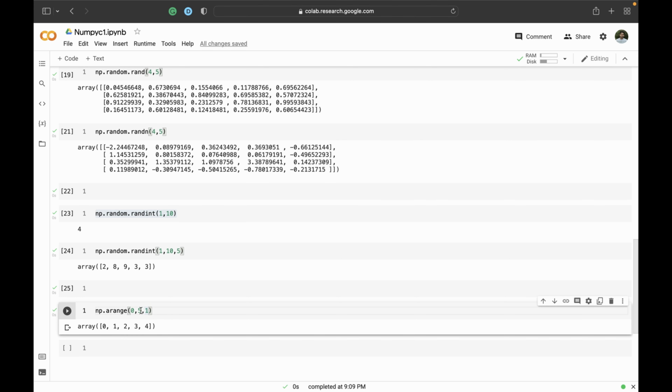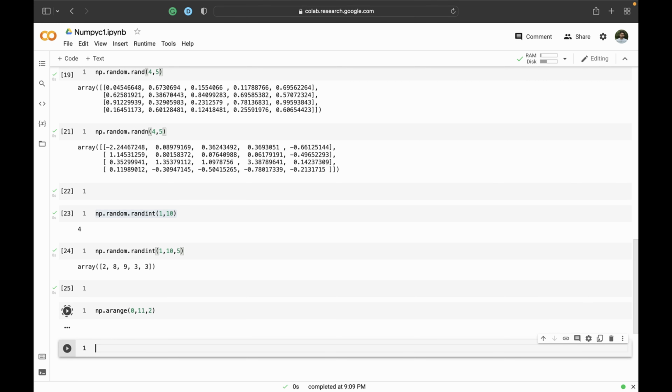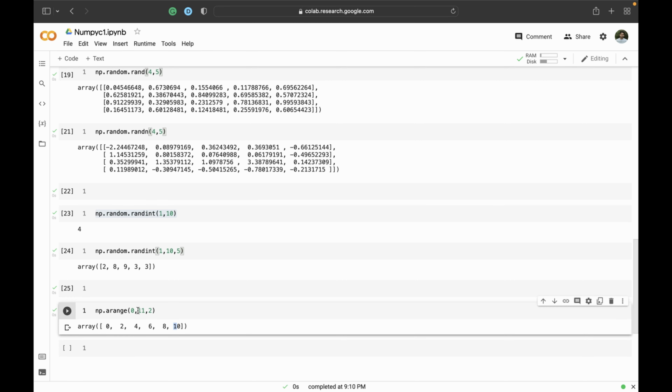What if we give the end index as 11 and we give step index as 2? It will start from 0 and it will give out only even numbers. As we can see, it gives out 0, 2, 4, 6, 8, and 10. The reason we get 10 is because we have provided 11 as the stop index, so it gives the 11 minus 1th element as the end element in the array.